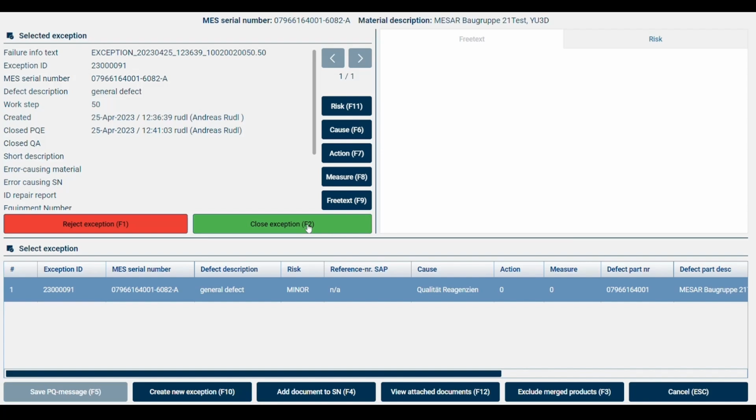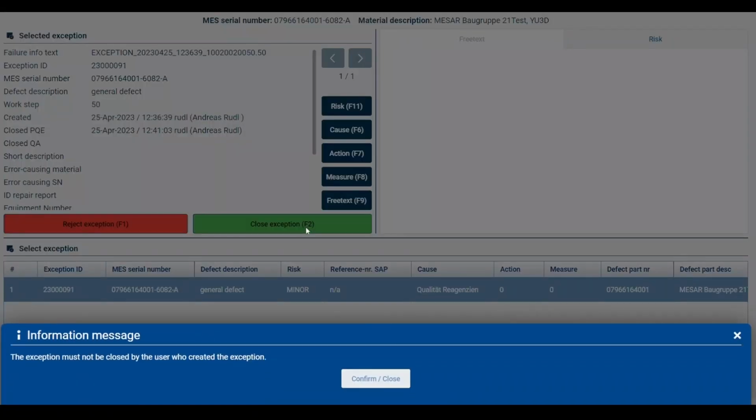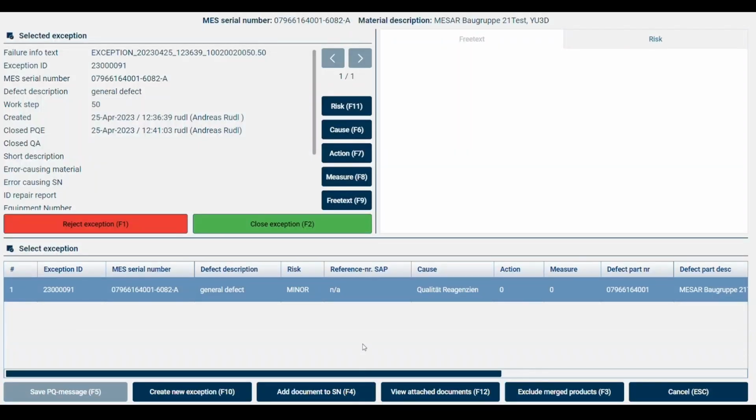No, not working. We have the four eyes principle here right now. Okay, so I'm not allowed to close it. So it's a good example to show the four eyes principle, because we're still logged in with the same user.